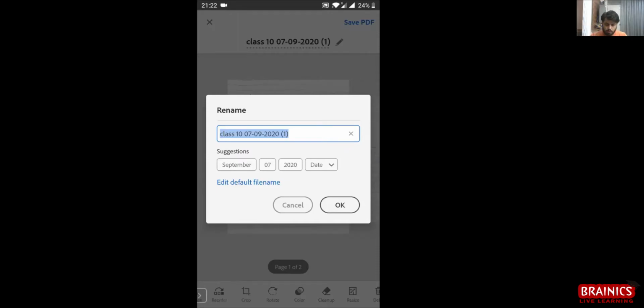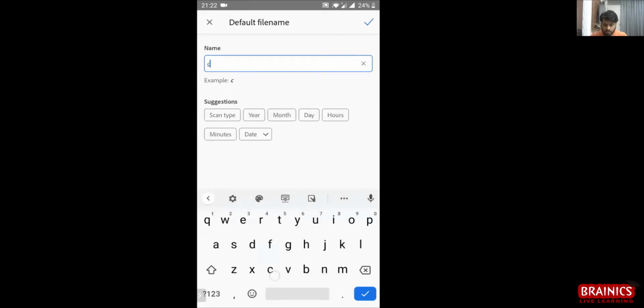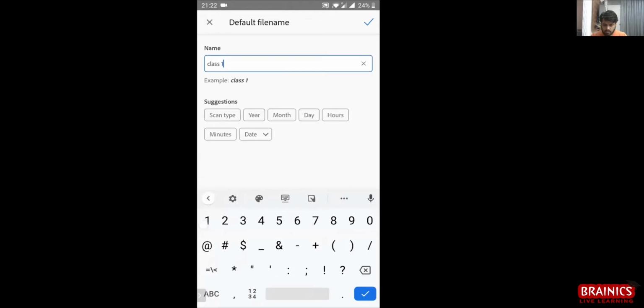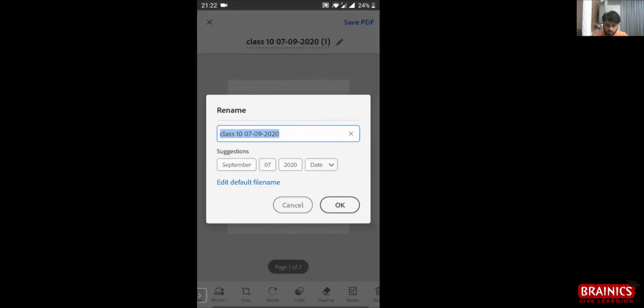So I'll click on add default, and first I'll write my class. Suppose I'm in class 10th, so I'll write class 10th, and then I'll take the date in the format of date, month, and year, so that every document name starts with class 10th, and then it automatically takes the particular date. You can also put the time, or the minutes, to get more detailed data. So this is how we do it. I'll put this as default, and click on OK.